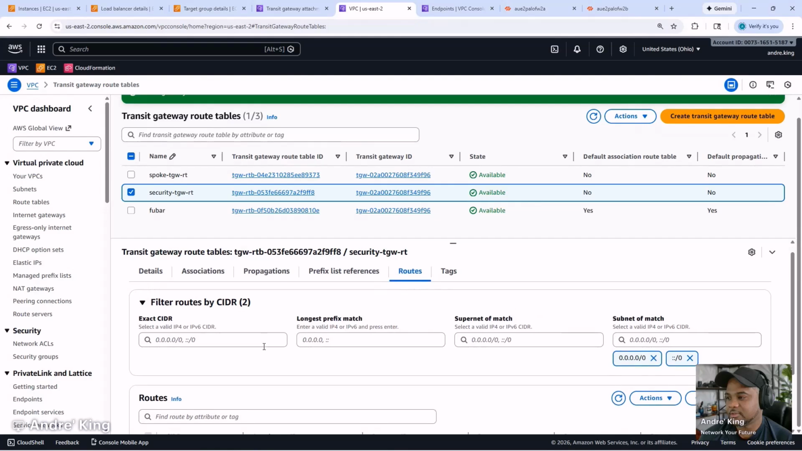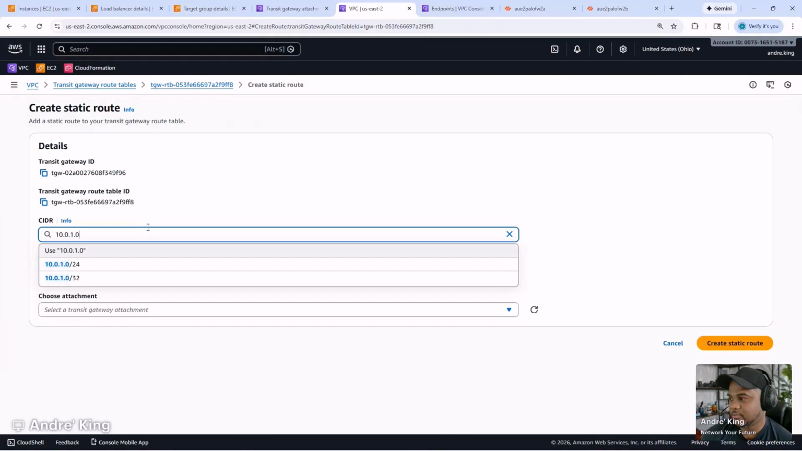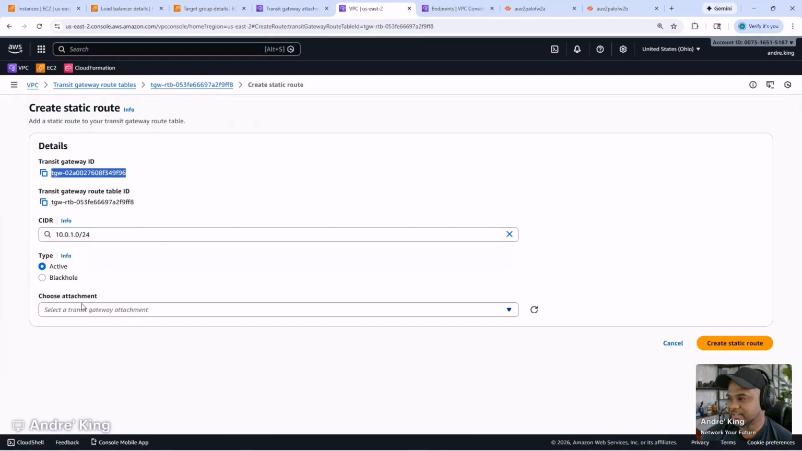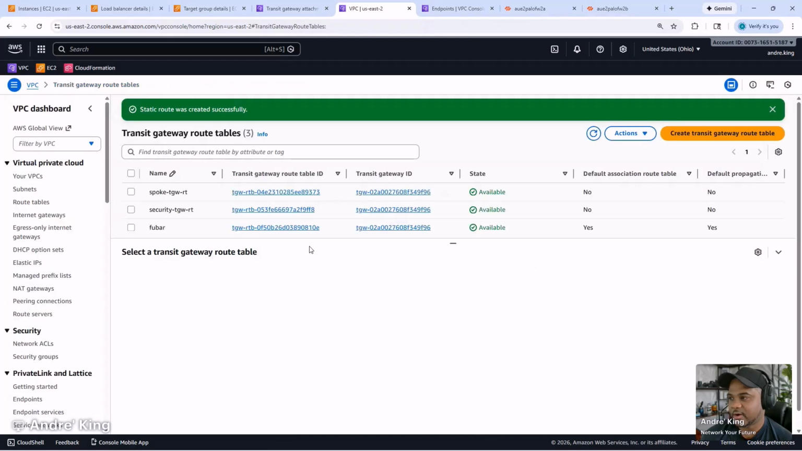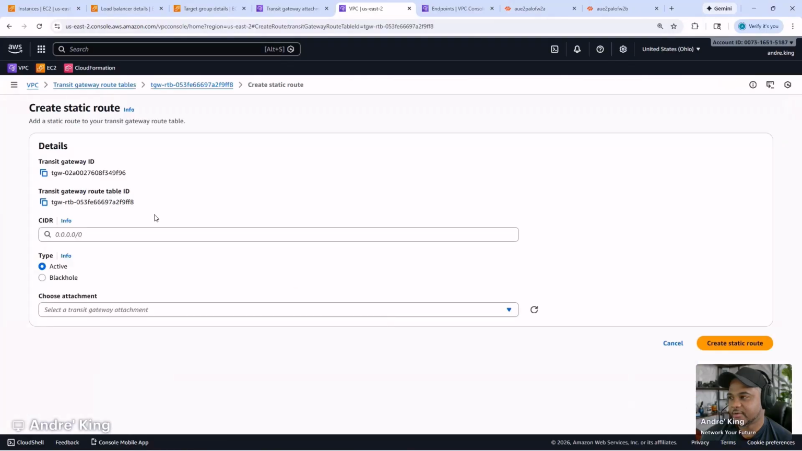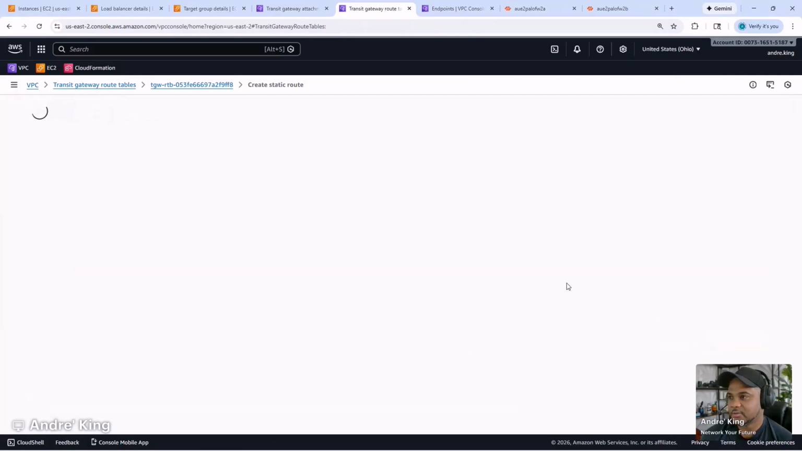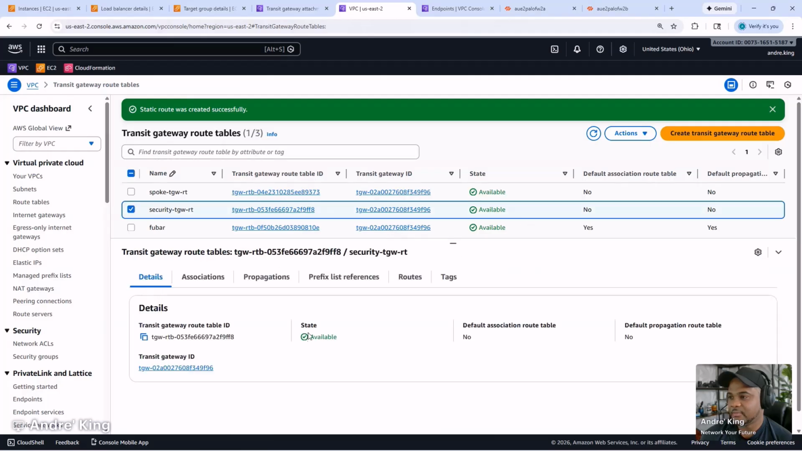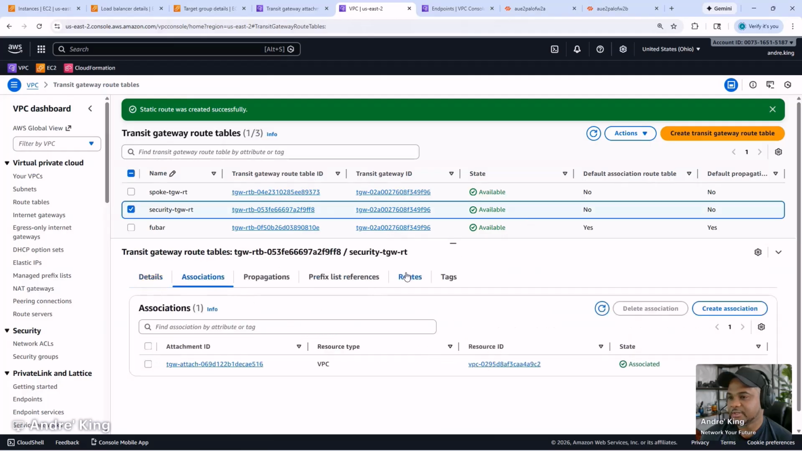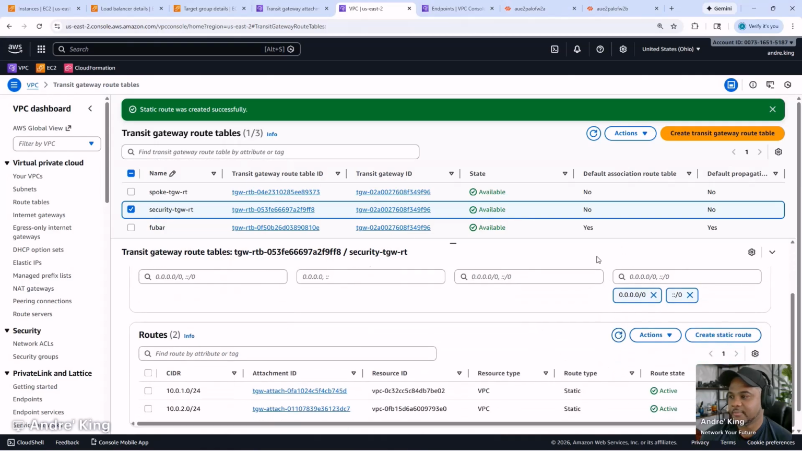And so for the routes, this one, of course, like we said, it needs to know how to reach 10.0.1.0/24, which is test. So we'll select test, create static route. We'll select security one more time, routes, create static route, 10.0.2.0/24. And then we'll select prod. So one half of that is done. Let's just make sure associated is good. Routes are coming online. There's the second one, good to go.